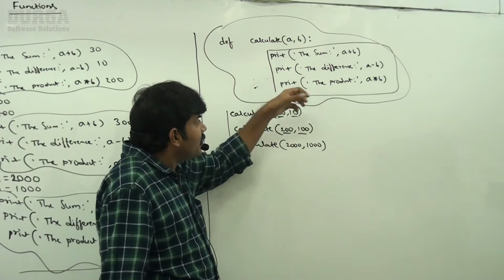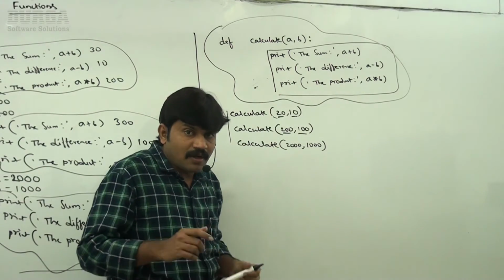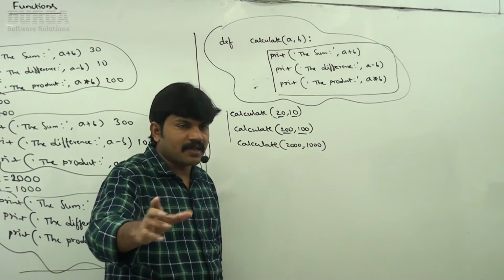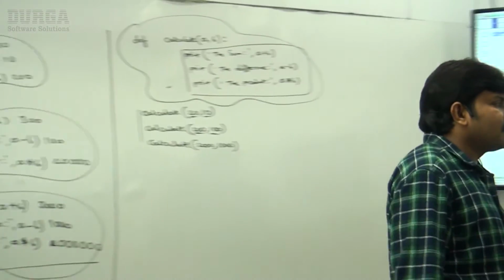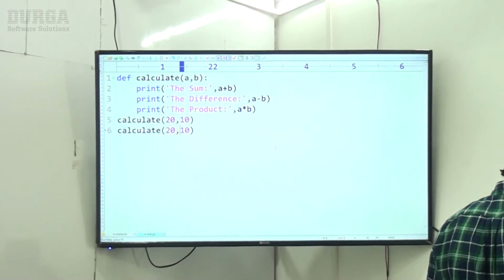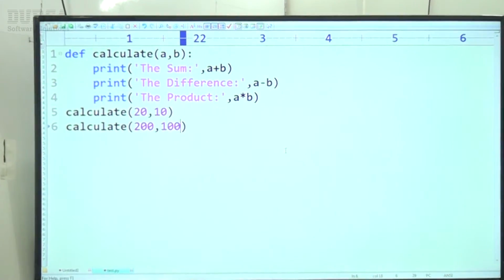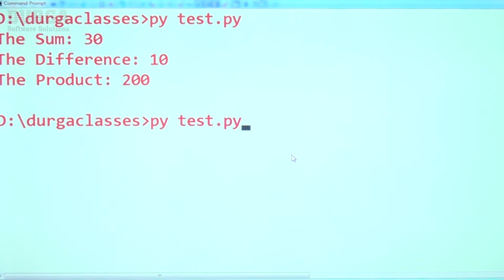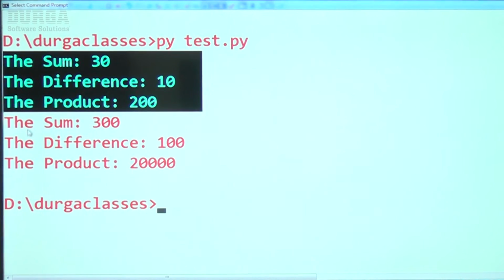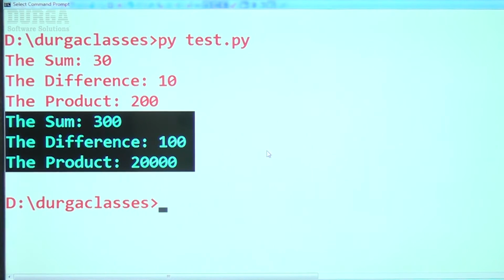Okay. So what is the biggest advantage of this approach? This approach's advantage is code reusability. Let me execute this code. Sir, I'm taking just calculate of 200 comma 100. Yes, this is the result of our 20 and 10, and this is the result of our 200 followed by 100.